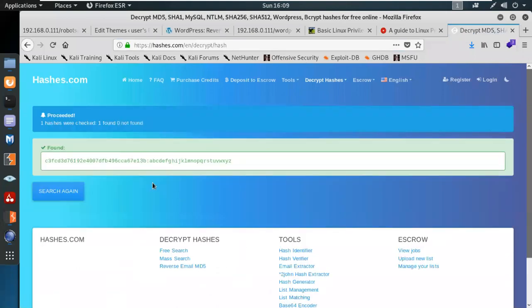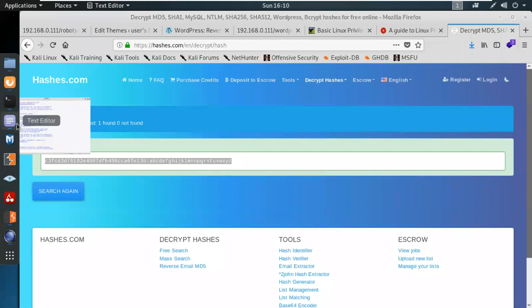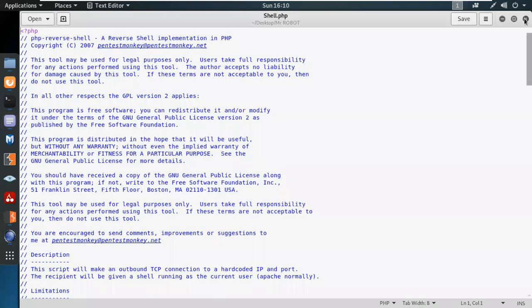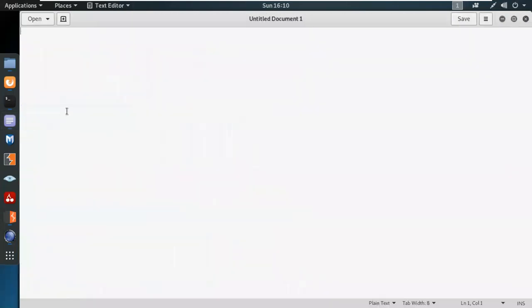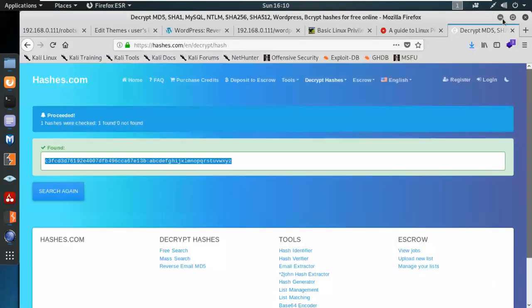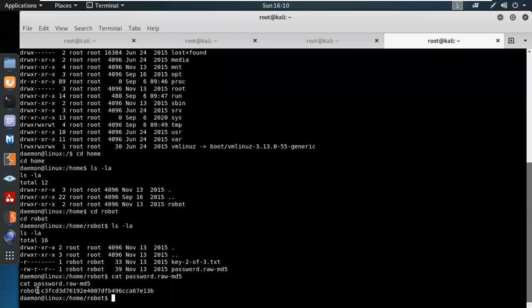So this was a normal password. So this was MD5. So we can see the password is from A to Z. The password is from A to Z. So this password belongs to robot.